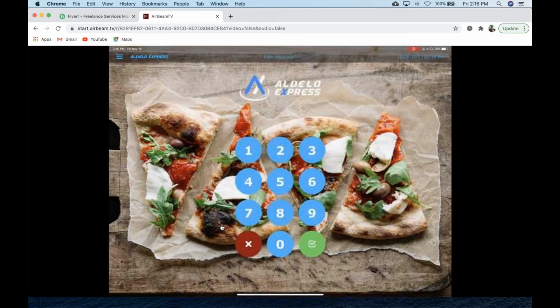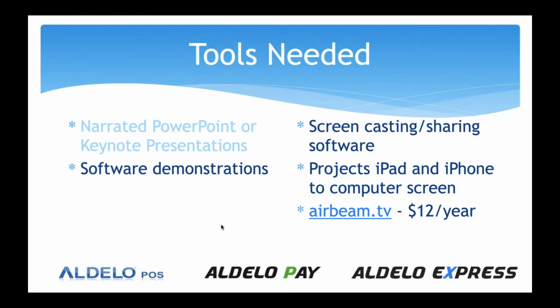Some of the cheaper versions are not this high quality. You'll get a lot of pixelation. You'll get a lot of degradation. So pick and choose wisely.